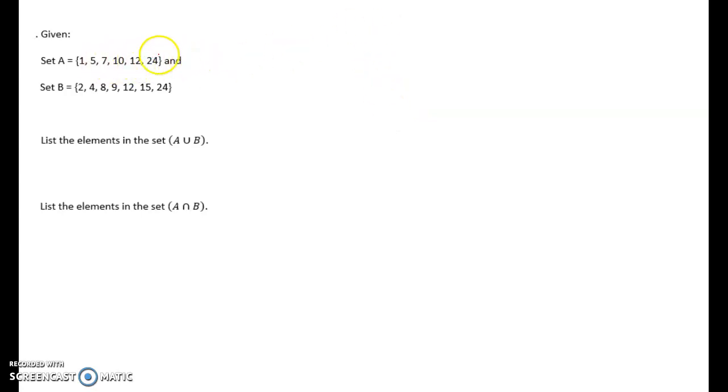All right, we have two sets of numbers. We have set A and set B. So first we need to list the elements in set A or B. Now when we're doing this, it may help to think of a Venn diagram.